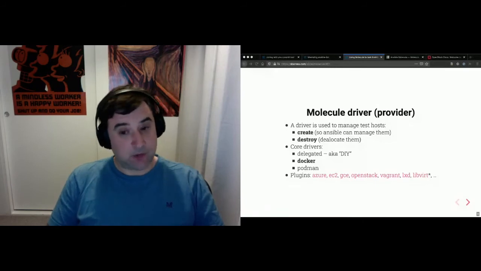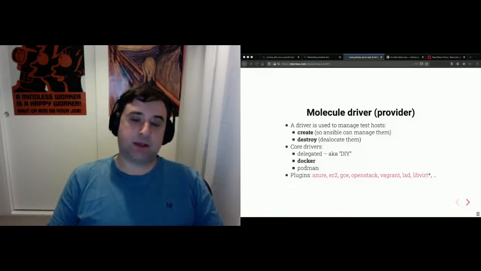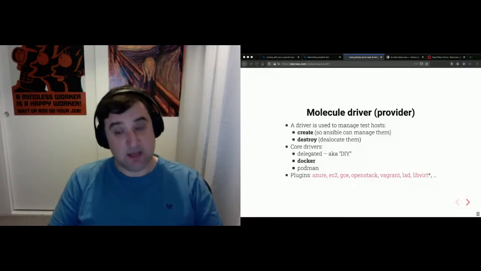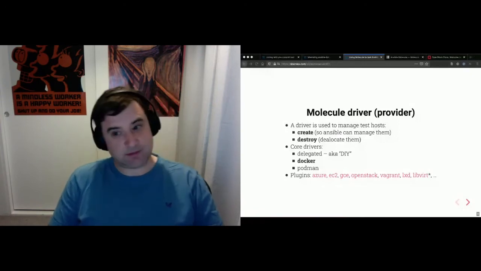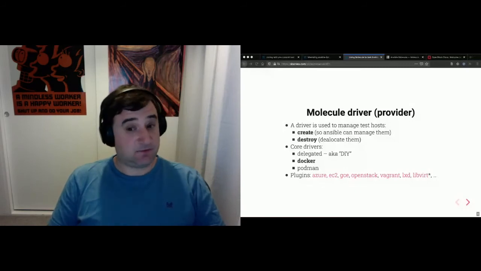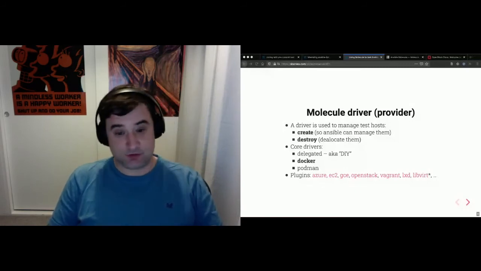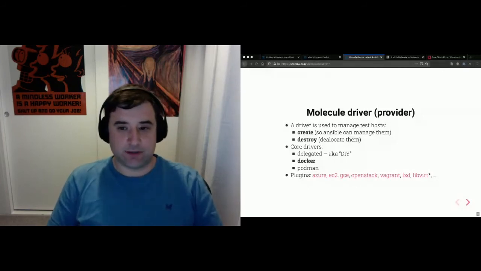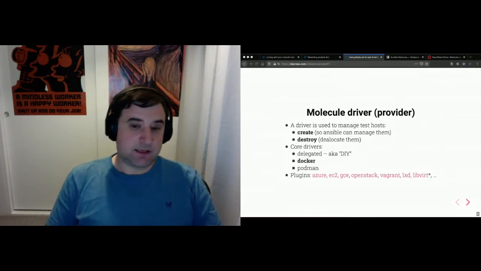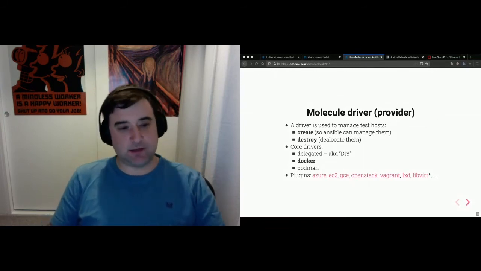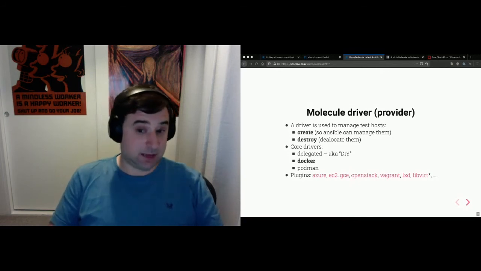Also, there are the cloud plugins like Azure, AWS, Google Cloud, OpenStack, Vagrant, LXD, and Libvirt, which is not fully ready yet, but there is work on it. And it's very easy to switch from one to another. It's like just changing 2 lines in the YAML file to switch from one driver to another. But you need to keep in mind that the driver is used by the create and destroy part, because create is allocating, creating the inventory, and destroy is deallocating it.